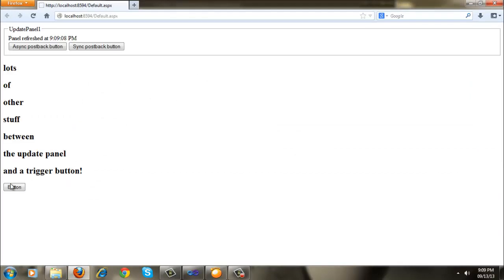So look at it, when I click on this button, I did not get the postback, but I did get the update on this update panel. You can see here I did not get the postback.